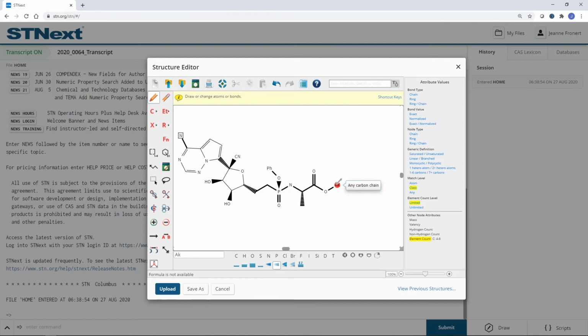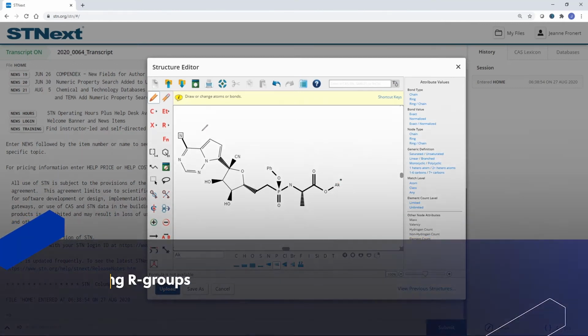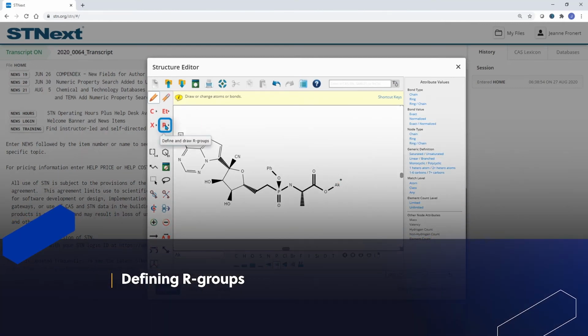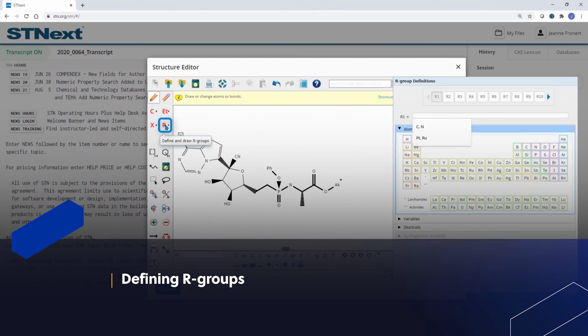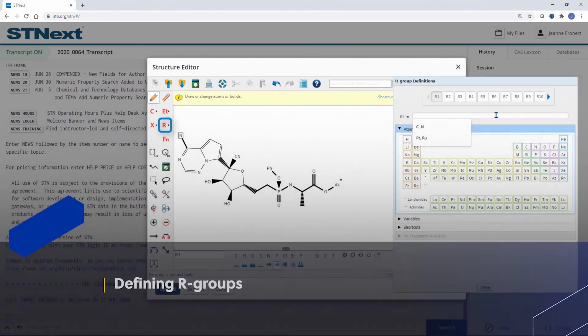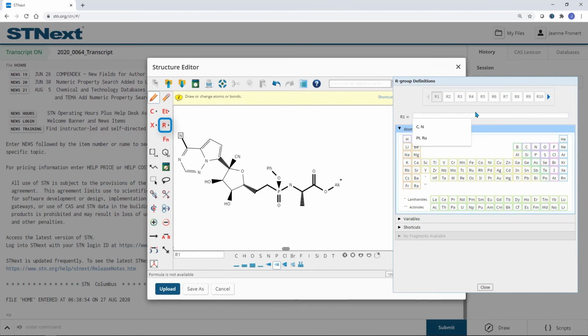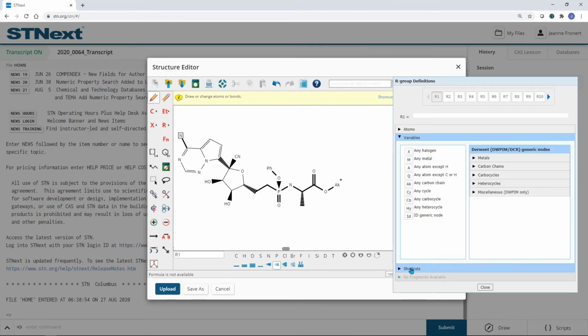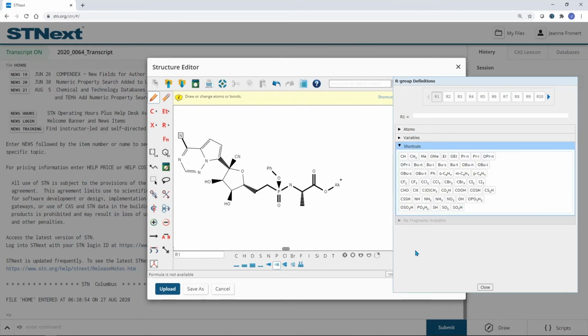Another option to include some variability is the R group. Clicking on the R will give you the opportunity to select specific atoms with the periodic table, variables, or shortcuts. And those can all be mixed within the R group.